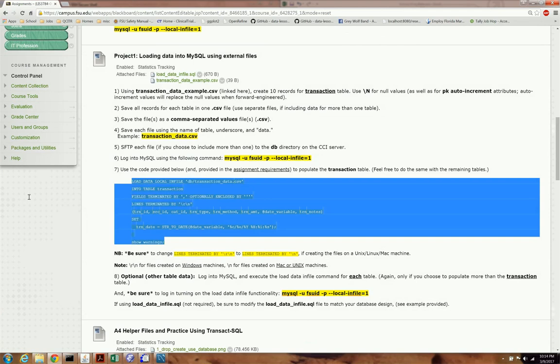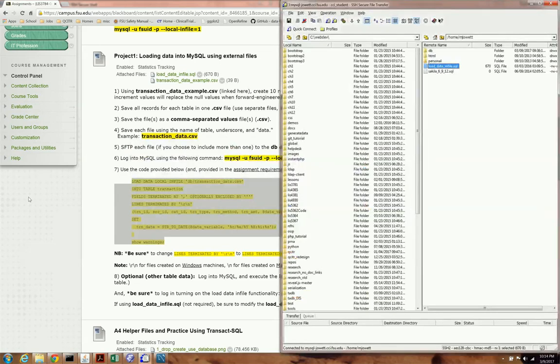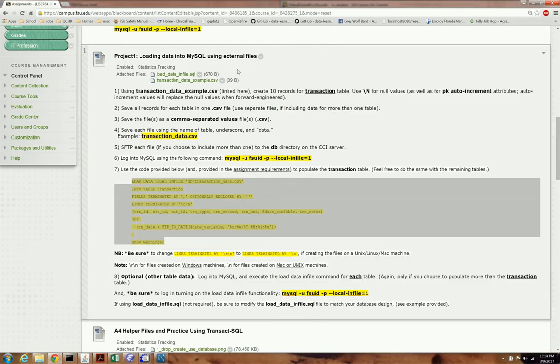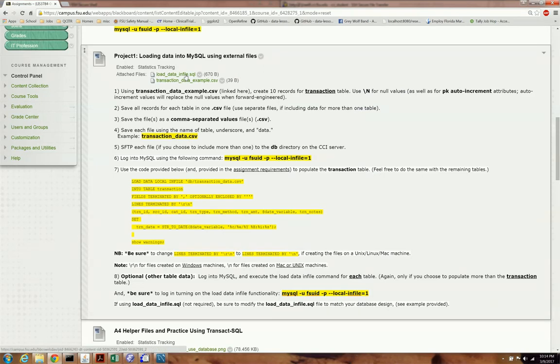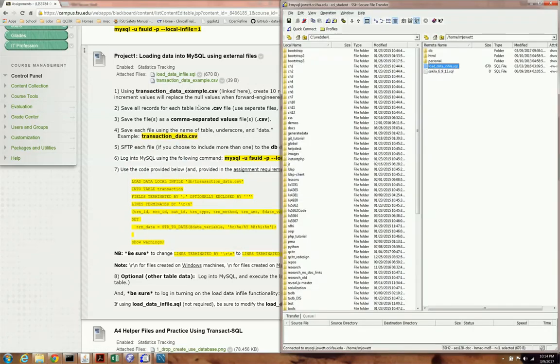But the easier way to do this, particularly when you want to run the command from, say, other files that you have uploaded, is to do what I showed you, and that is to put the load data infile that I gave to you. There's nothing you need to do except to make sure that's the name of the file when you upload it. Take the parenthesis out, take the 1 out. It should be load_data_infile.sql. Put that in your root directory right here.